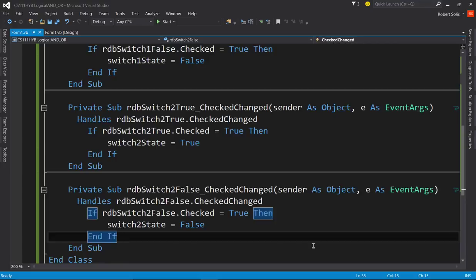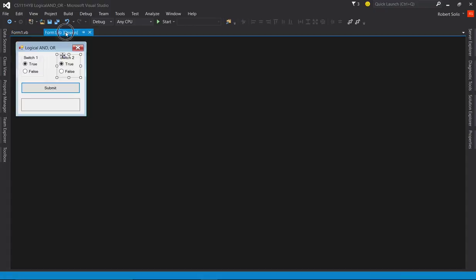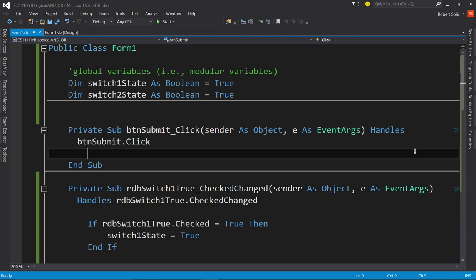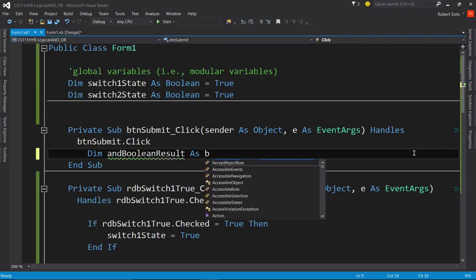Okay. So now what I want to do is if the user clicks the submit button, that's when I want to AND the state 1 and state 2 or the state 1 or state 2. So I'm going to go back over here and double click the submit button. So I double click the submit button and here I am. And I'm going to declare two variables. AND Boolean result as Boolean.